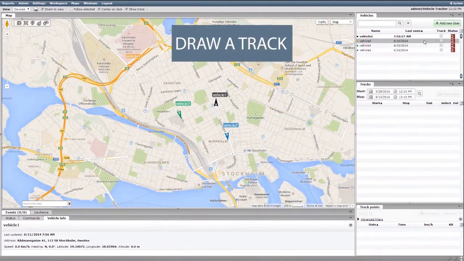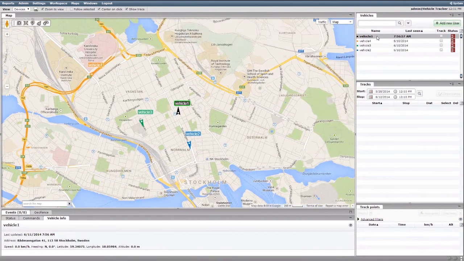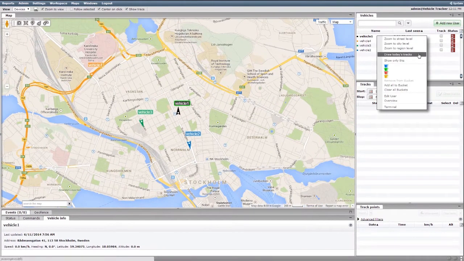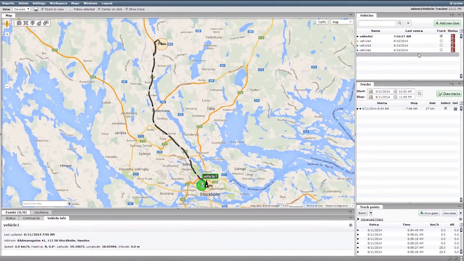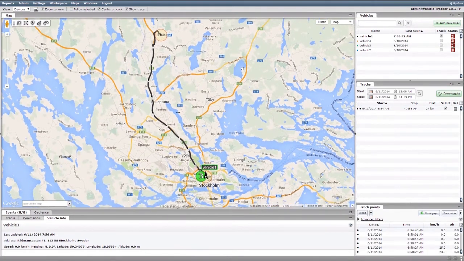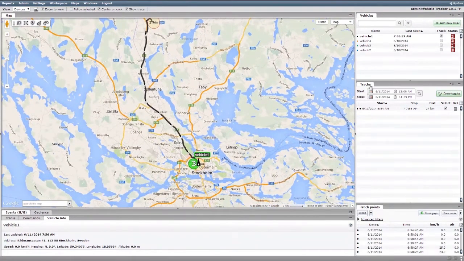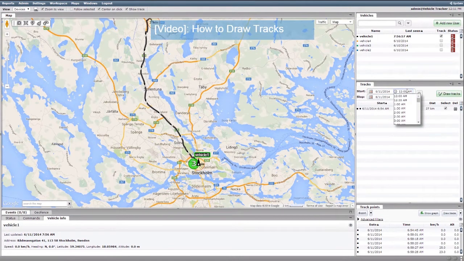You can draw today's track by right-clicking a vehicle in the panel or on the map and select Draw Today's Track. A track shows where the selected vehicle has been during the selected time period. To show other tracks, you can change the time period by altering the start and stop time as you see fit. To learn more about this, have a look at the longer video on drawing tracks.